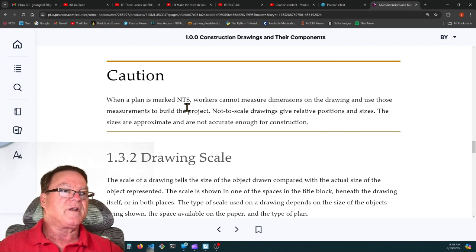Caution, when a plan's marked not to scale, NTS, workers cannot measure dimensions on the drawing and use those measurements to build a project. Not to scale drawings give relative positions and sizes. The sizes are approximate and are not accurate enough for construction.